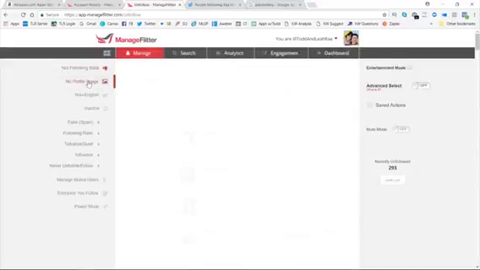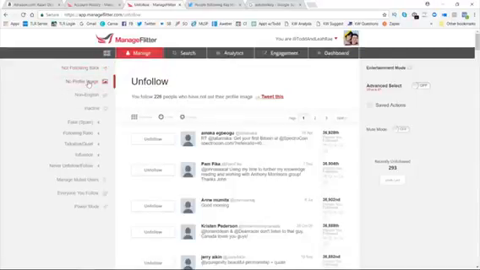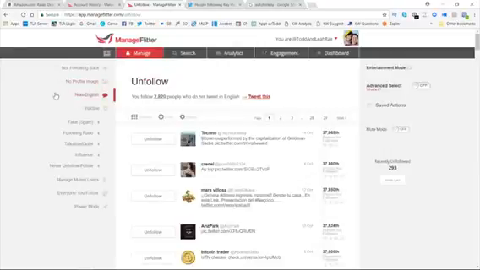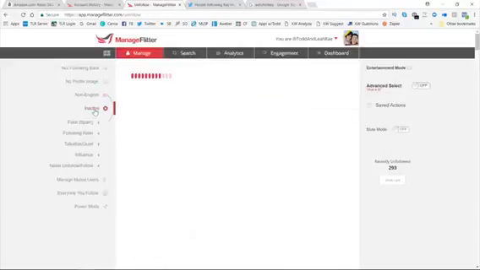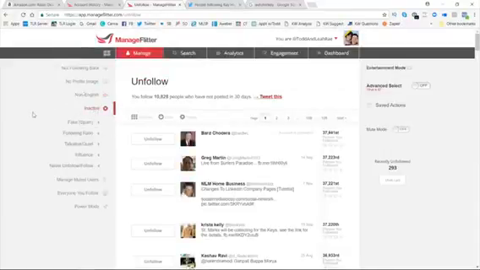The next one down is just people without a profile image. This is everybody, whether they follow you or not, they are going to be on this list if they do not have a profile image. Next one down is non-English speakers. Again, whether they follow you or not, if they are making tweets that are not in English, they are going to be on this list. And then here's people who have not tweeted in the last 30 days. Again, whether they follow you or not, people who have not tweeted in the last 30 days that you are following are going to be on this list.